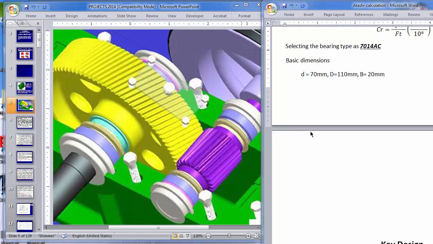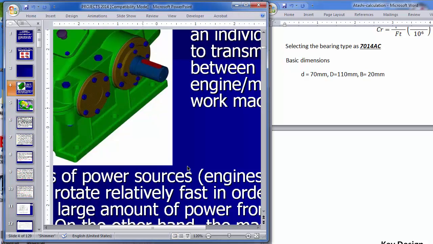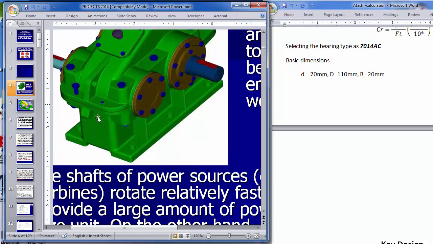Let's get started again. Last time we stopped here, right? So we have designed this V-belt. We have designed the gear, we have designed the shaft, we have chosen the bearings, and now we need to choose the casing, our casing. So we have sort of this casing, right?